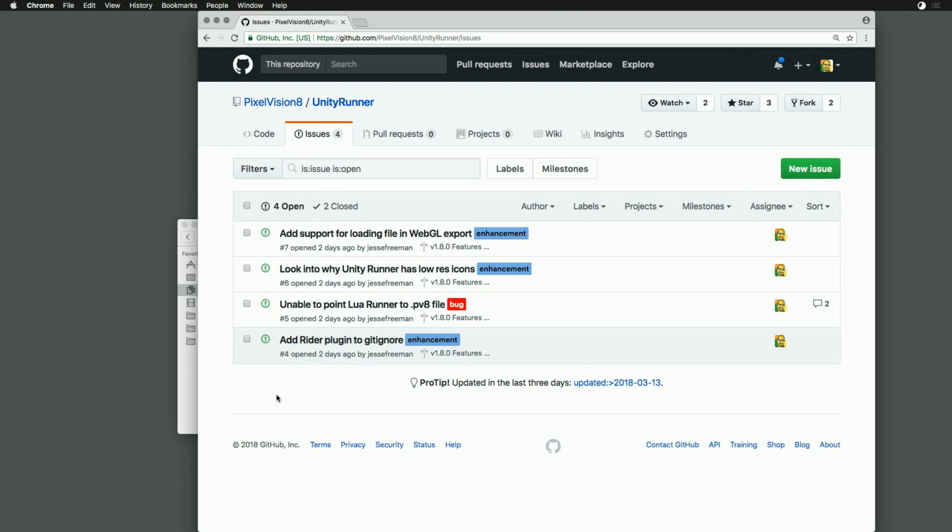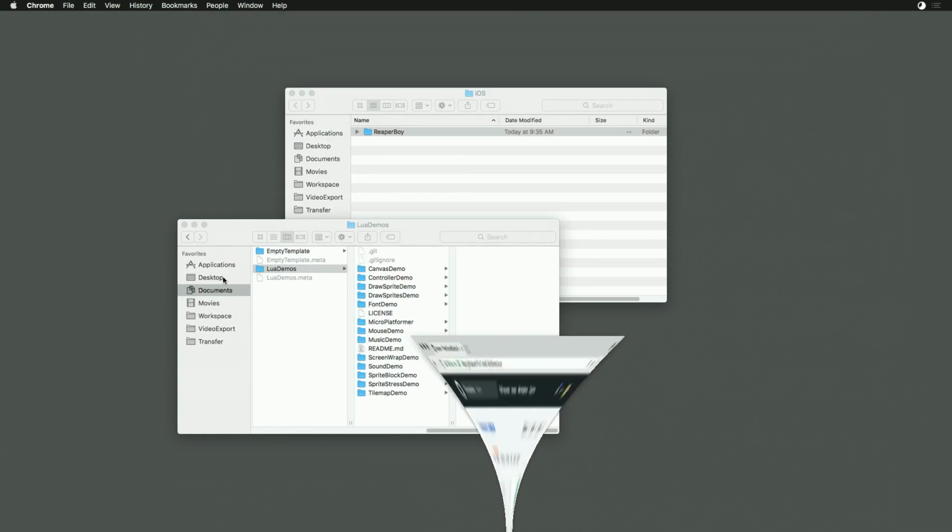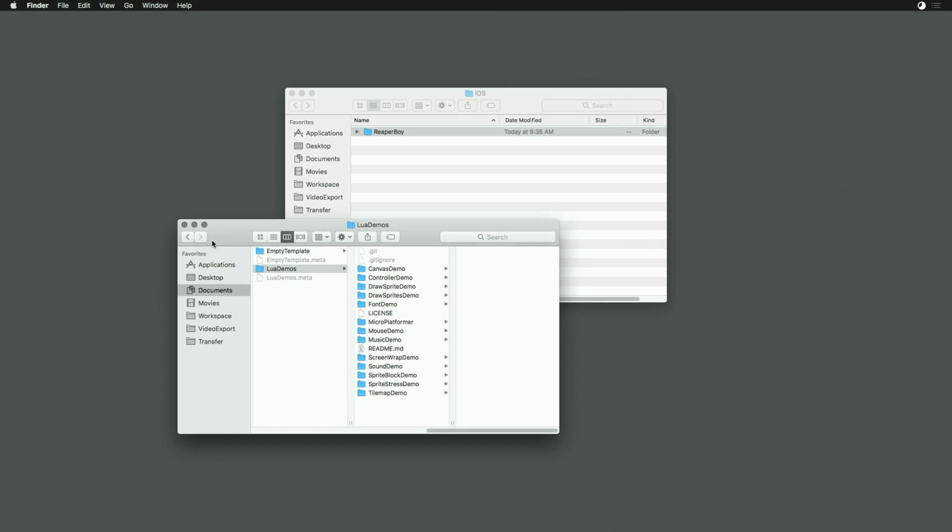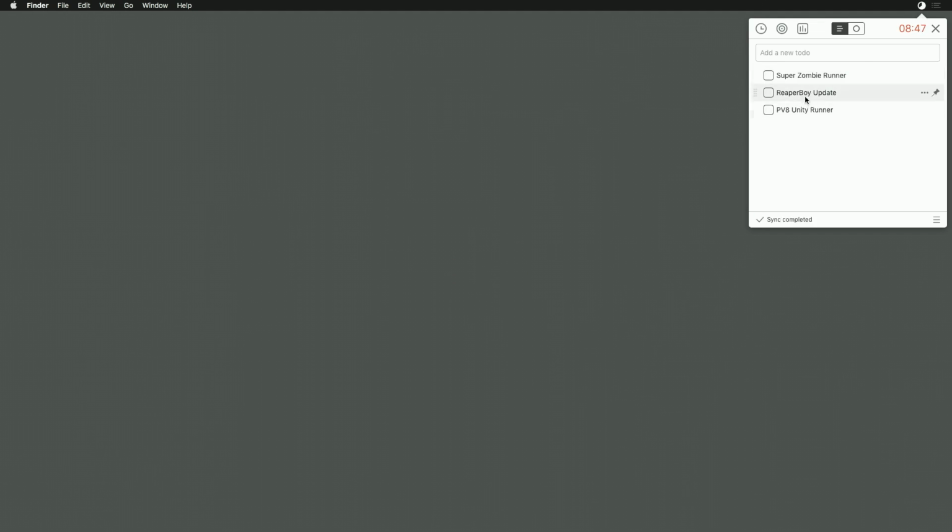And we got a few little issues here. Add support for loading file from WebGL. Right, I haven't tested out WebGL yet. Look into why Unity Runner has low-res icons. Unable to point Lua runner to PV8 file, which we are going to fix, and add Rider plugin to the ignore so people who aren't using Rider don't have to deal with that. So, all right, I think that solves the problems. Reaper Boy update.